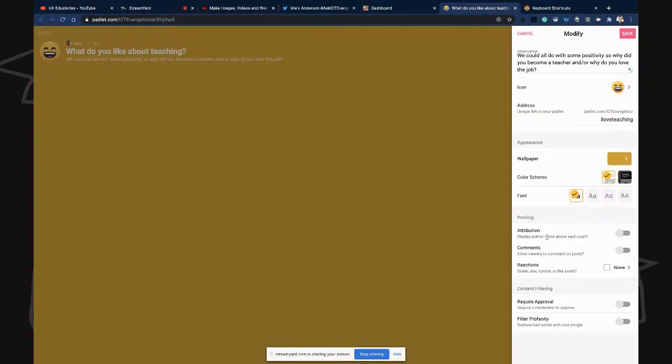So you put the author name above each post. That does require people to log in. You can have comments turned on as well if you want to. That again requires people to be logged in. And with these sort of things, you can grade, star, upvote, or like posts. You can have that turned on if you want to.